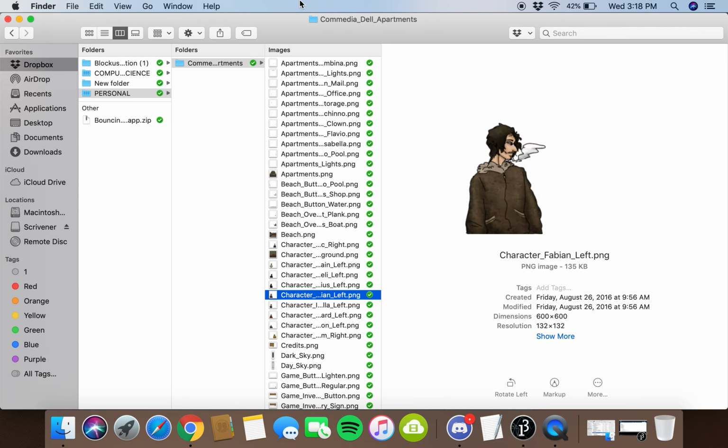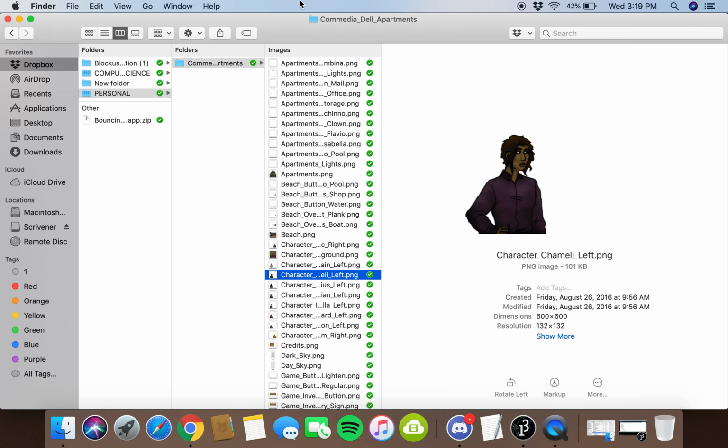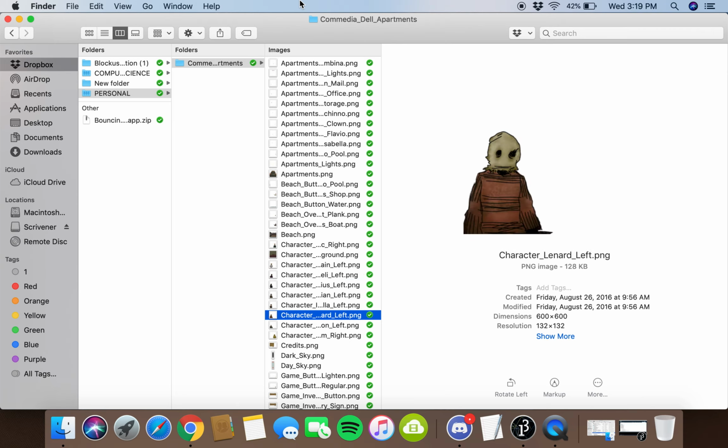And then here's Fabian. And again, I didn't draw these because I'm not talented enough to draw people, but this is Fabian. He's super shady. He's the owner's son. And then this is Isabella, the owner's daughter, and she's the romantic interest. She's also a romantic interest if you so choose. Oh, and this is Leonard.